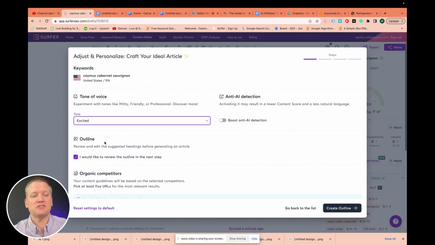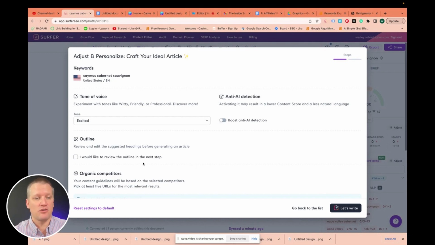Now, the next question here is about an outline. So it's going to create an outline for you, and you can look at the outline prior to it writing the article if you want to. Now, for this particular video, I'm just going to put, no, I don't want to view the article. I just want Surfer to do what it does best and write this article for me.